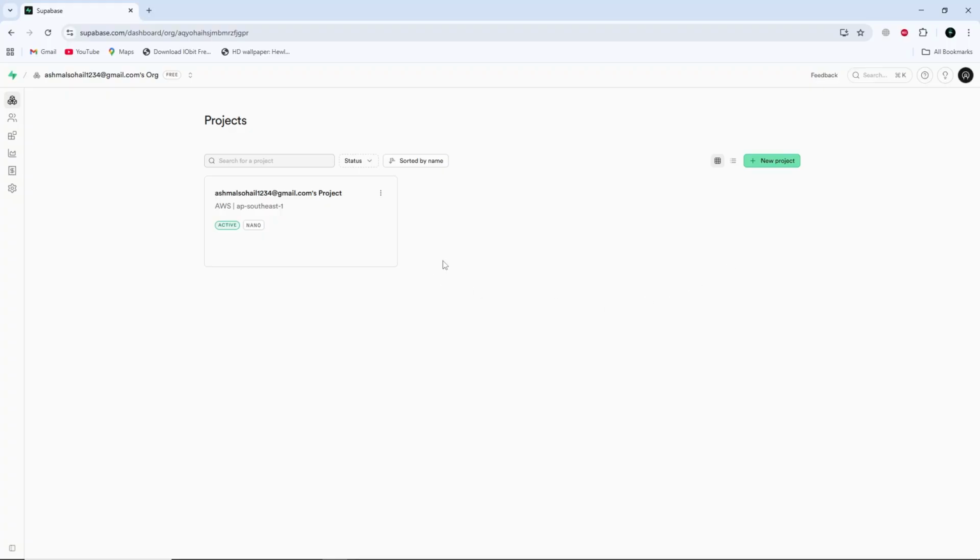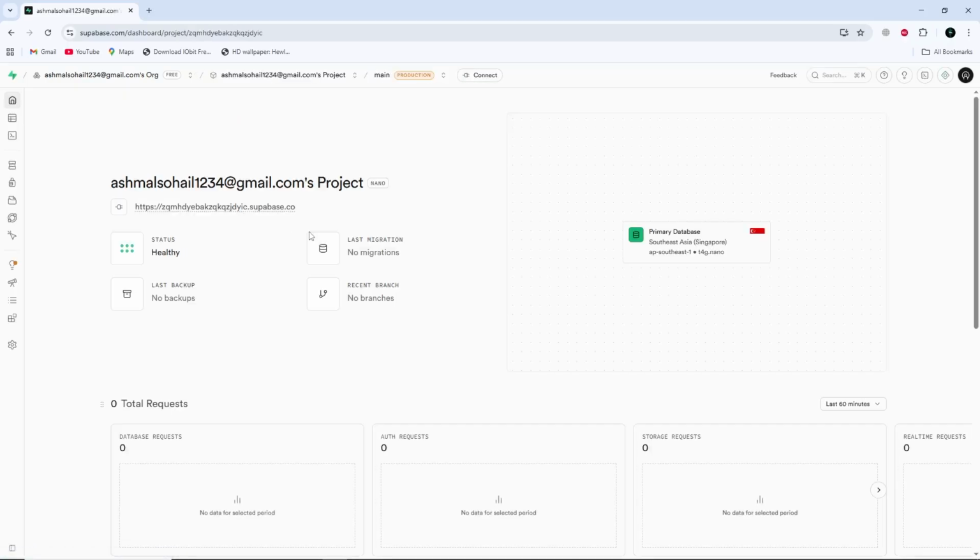Start by opening your web browser and go to the Supabase website. After logging in, you will see the Supabase dashboard. This page shows all the projects connected to your account. Look for the project whose database you want to back up. Click on the project name to open it.